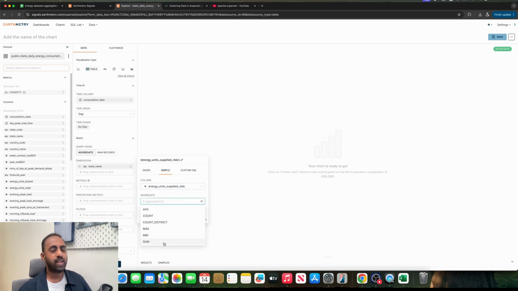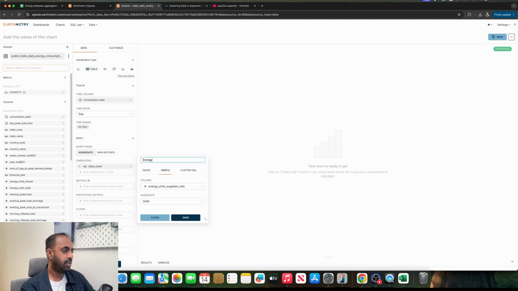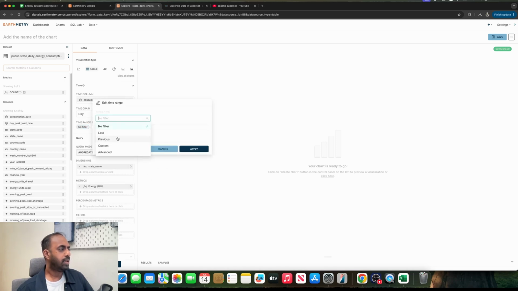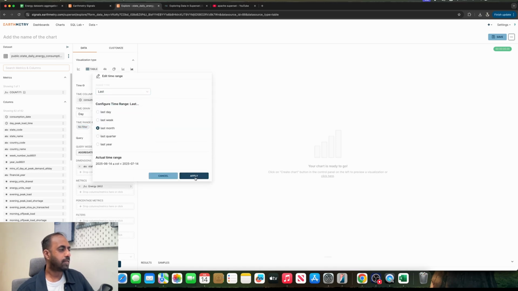We always have to supply an aggregation, even if we look at daily, which is the level at which the data is. So we should put some here, in case we decide to go from daily to monthly and so on. So I'm going to call this energy, put the units also just for reference, and say save. And I'm going to say show me last month. This shows you the time period that it will pull the data for.